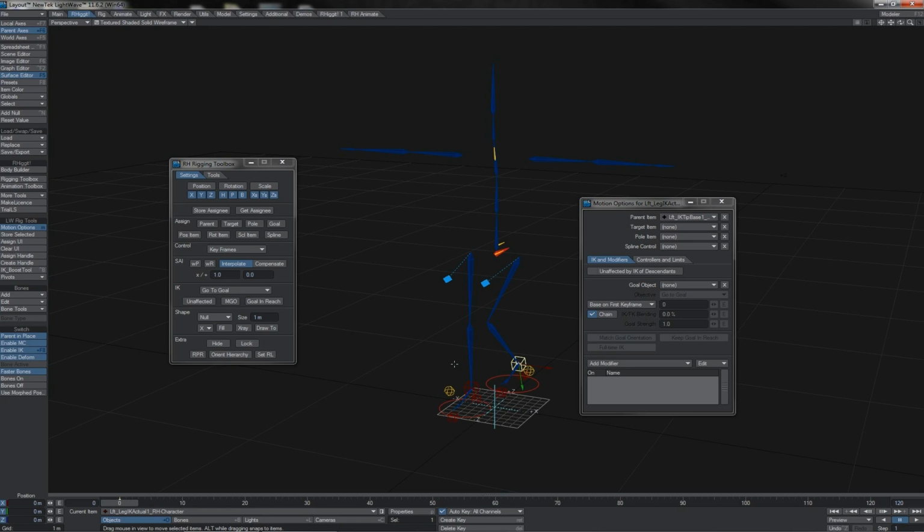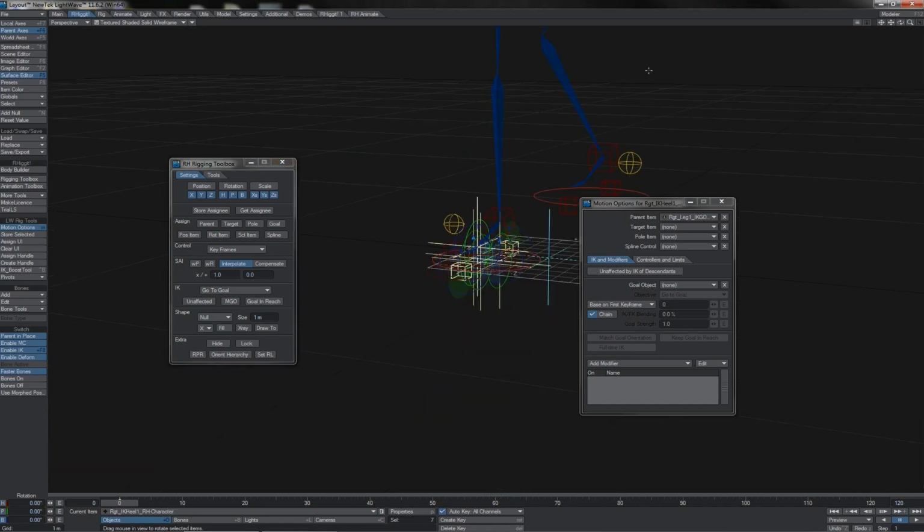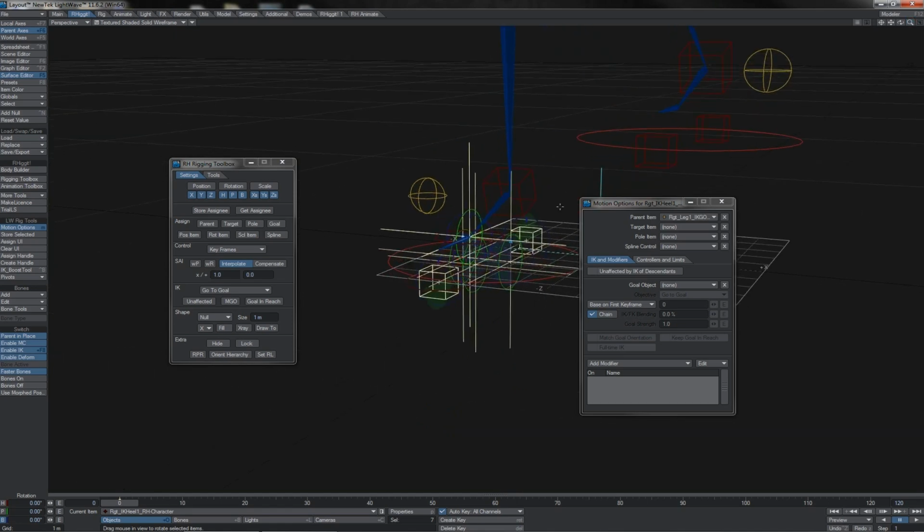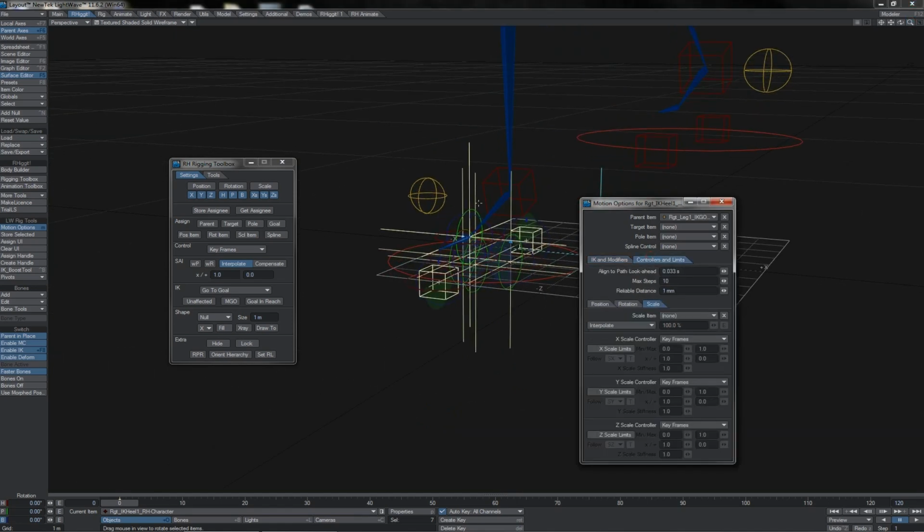This will also work with multiple items, so in the case of here, the foot controller, which does lots of fancy things on the reverse foot rig, there are many items that are using this, for instance, as rotation item. If I choose Get Assignee and then click Rot Item, we can see that a whole bunch of items here are selected because all of these items are looking towards that null there as the rotation constraint item.